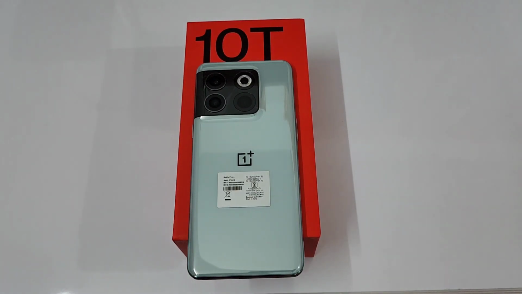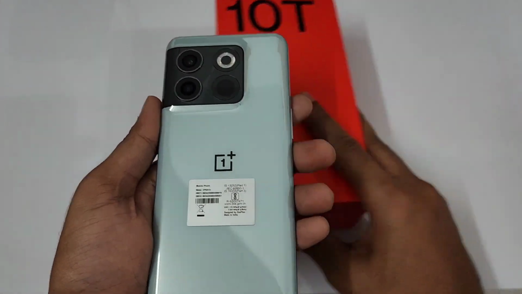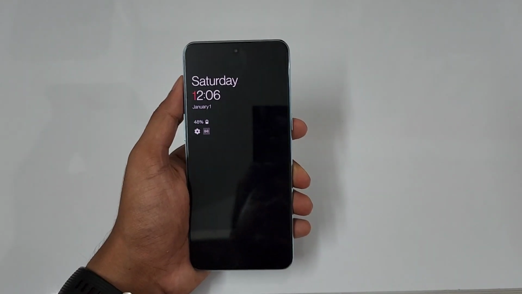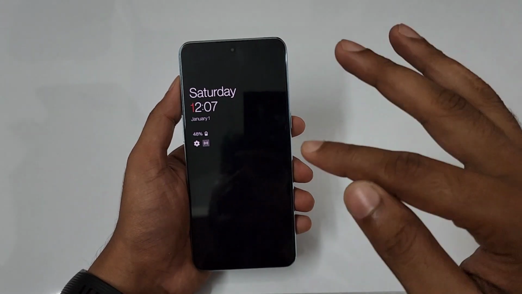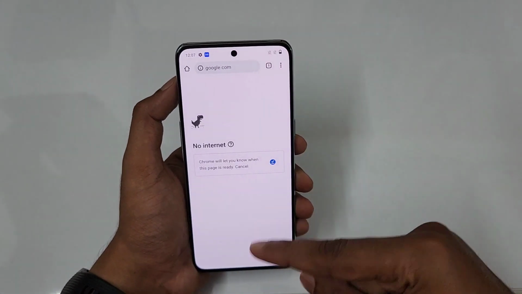So in today's video, we are doing the tips, tricks, hidden features and settings video of the OnePlus 10T. So guys, let's start from the most interesting tip. Currently the phone is in always on display mode. I'm just drawing an up arrow over here, and you can see instantly Chrome appears.